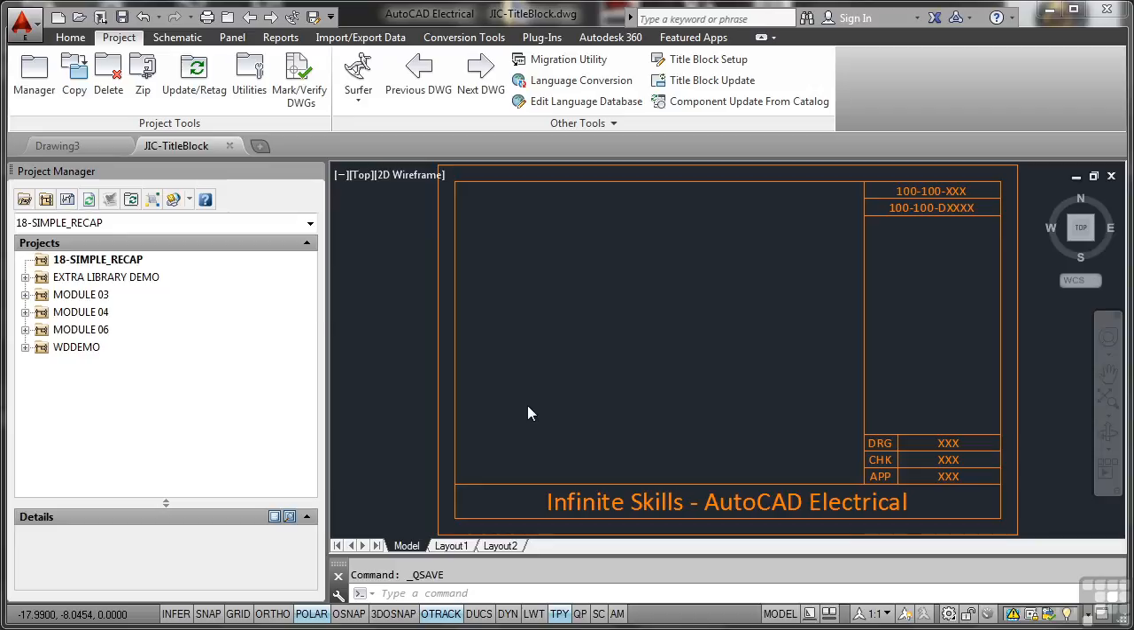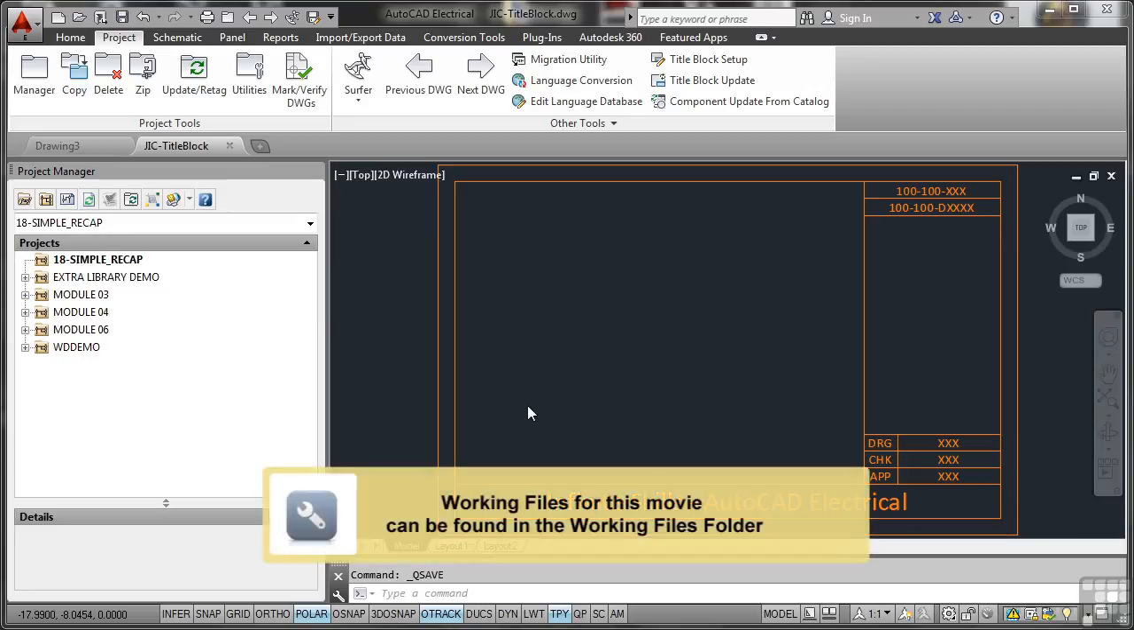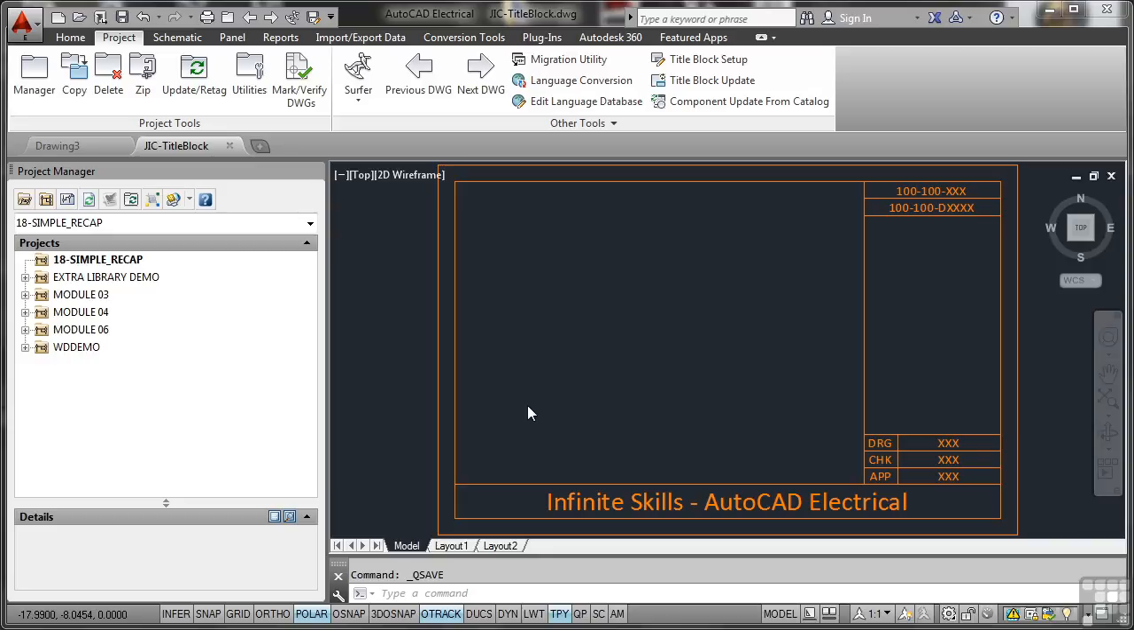So let's look at a simple recap now where we generate an electrical drawing and we insert our components and our wiring, and then we create a report from that drawing. So I've got the 18 simple recap project there. I've also got a drawing JIC title block. So we're going to look at title block setup first.